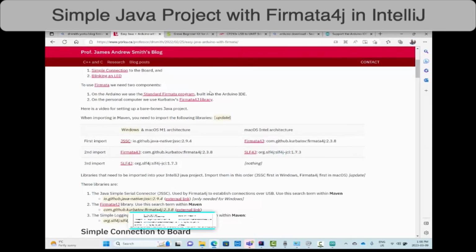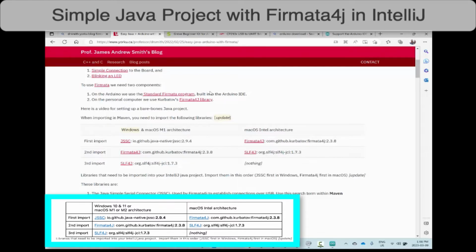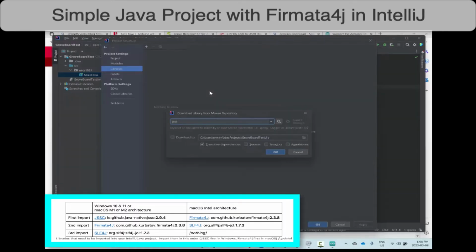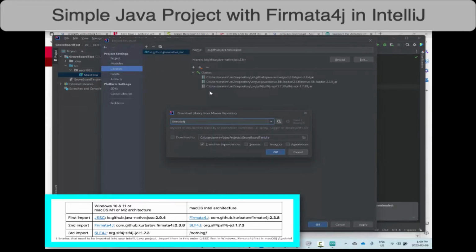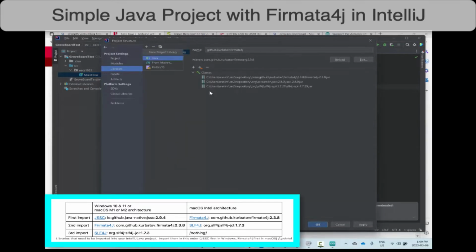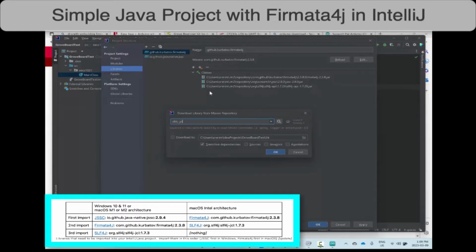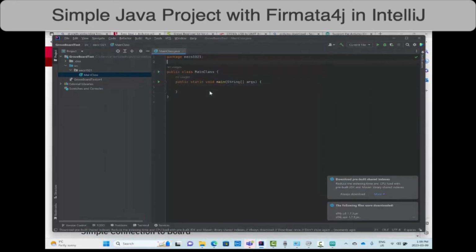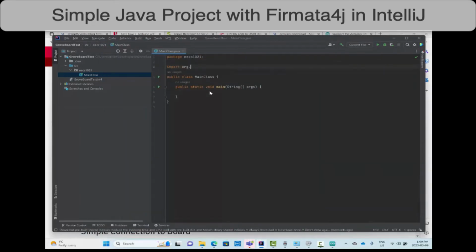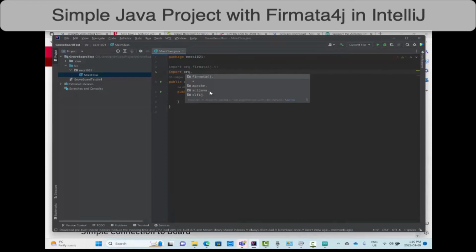Okay, so there's three libraries, JSSC, Firmata for J, and SLF4J that I have to install in that order. And those particular version numbers, 2.9.4, 2.3.8, and 1.7.3. So I'm going to put in JSSC first, make sure it's in there, then Firmata for J, then SLF4J-JCL. And again, in that order. And it turns out I did it wrong, and I'm going to have to redo it. You'll see that in a moment.